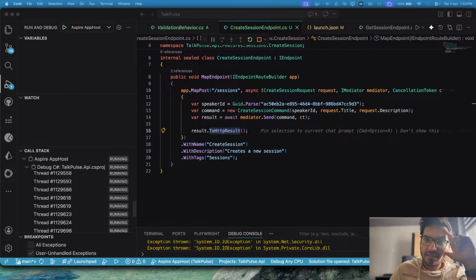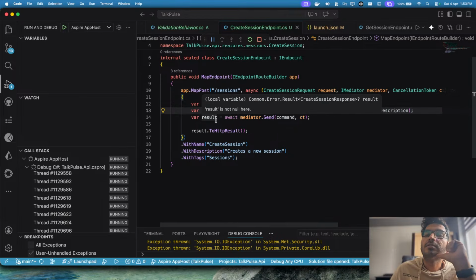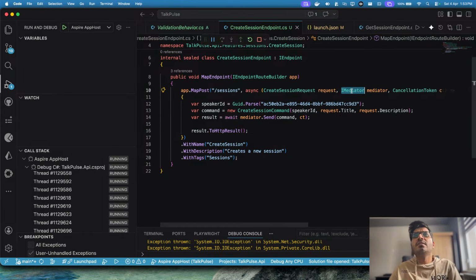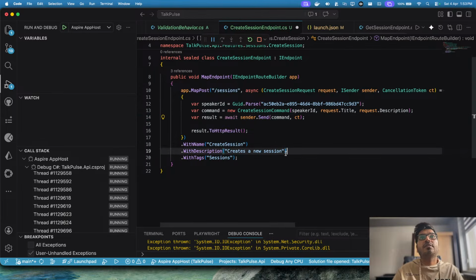Okay. We can send a command with the speaker ID. That's all. We send the result. Yes. Sender or mediator, whatever you say. Do we use sender or do we use mediator? This should be sender, if I am not wrong, and sender.send, not mediator.send.